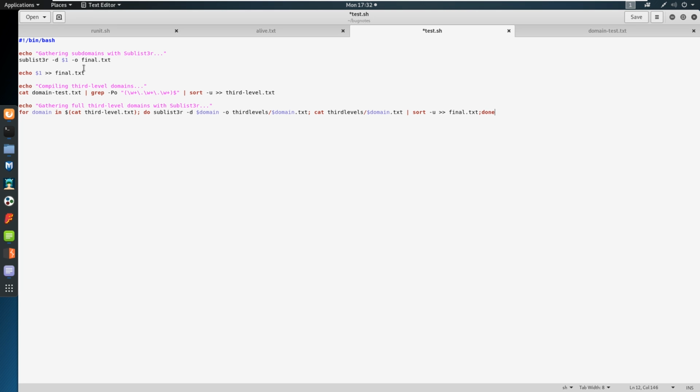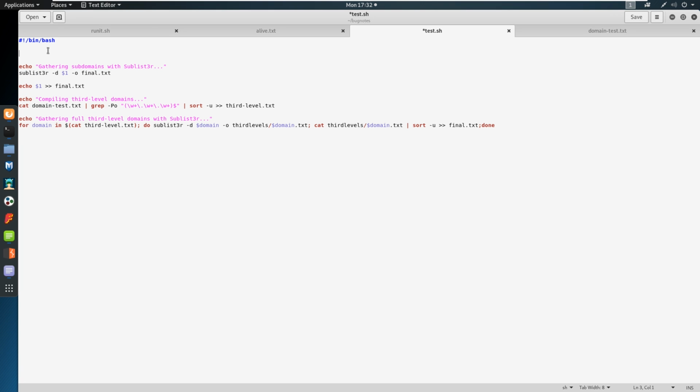And when I first wrote this script, I did not compile this, and I was missing quite a bit. So going back and rewriting it to do this, super beneficial. So at this point, we have a folder called third levels that we didn't create. So when we first start this, we can say make directory third levels.